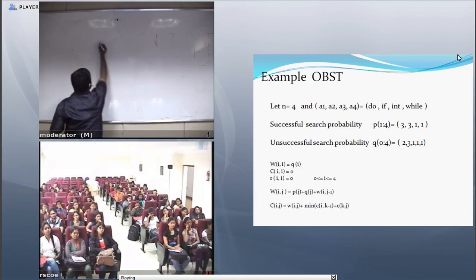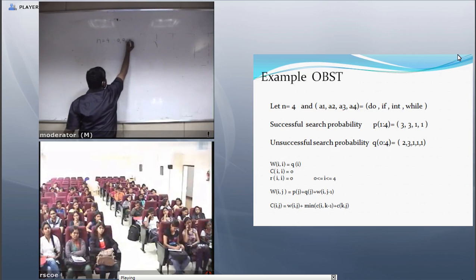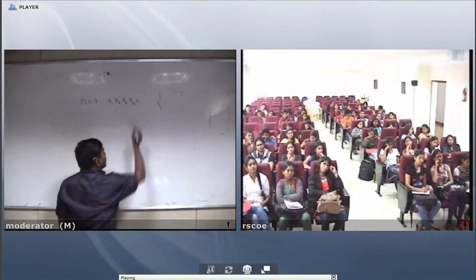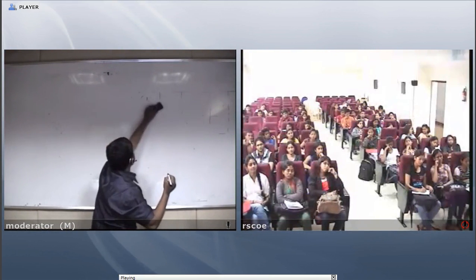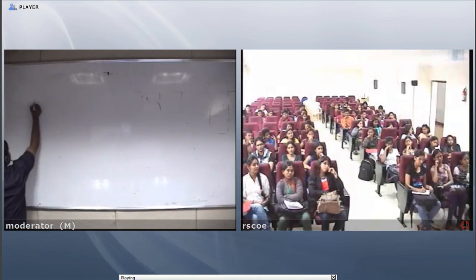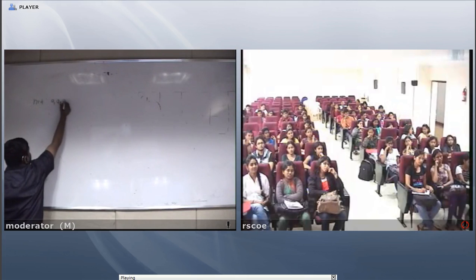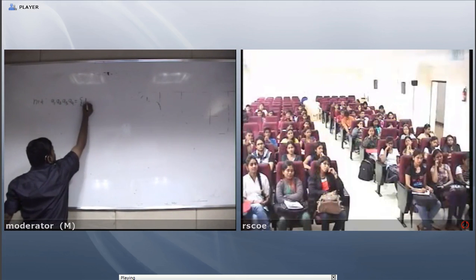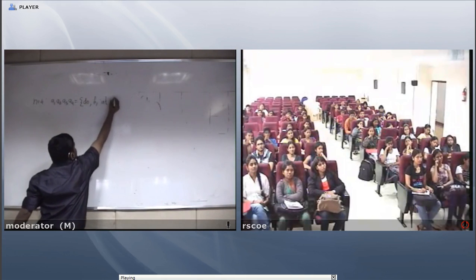What is the example? N equal to 4. And there are 4 nodes in the tree: A1, A2, A3, A4. So they give the string names. What are the names? Do, wait, the 4 elements A1, A2, A3, A4: do, if, int, and while.